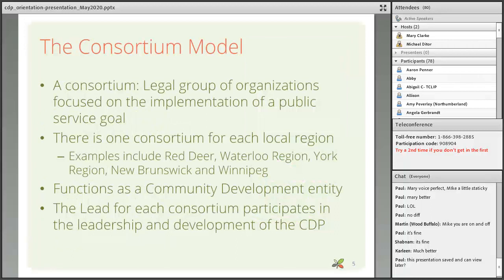So we operate on a consortium model. Membership is made up of each local consortium. The consortium is a legal group of organizations focused on the implementation of a public service goal. A consortium is created for each local region, and it has a designated lead person. So for example, there's one in Winnipeg, and then there's a different one for Vancouver. Members of the consortium are local organizations, and users of the program are people who work in those organizations. So you have to be part of a consortium to be part of the Community Data Program. And the consortia from across Canada come together, and they acquire data, and they function as community development entities.